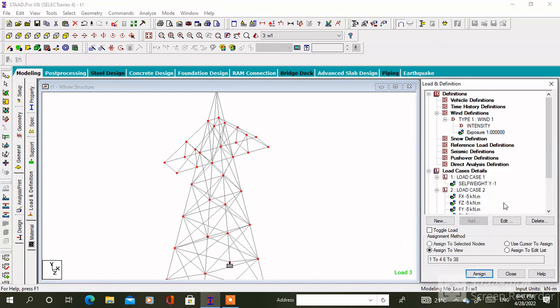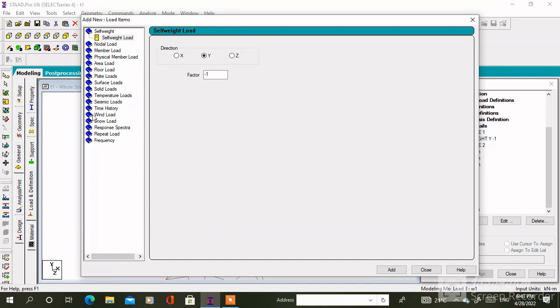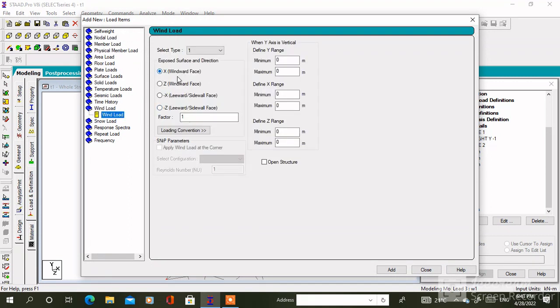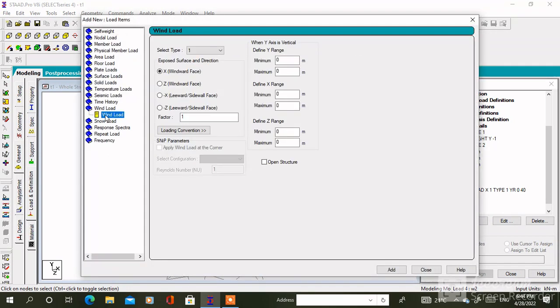Then select the W1. Then click on add in node. Then specify the Y range, which is the height of the tower, which will be above 35 meter. Then click on add. Similarly, click on W2. Then click on wind load. Now the factor will be minus 1 and the Y range will be same, which is 40 meter. Then click on add.